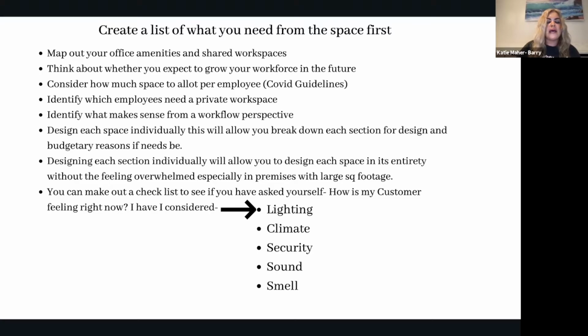Think about whether your company is going to grow or not. Is it going to get any bigger in the next 3 to 5 years? Do we need to plan for that? Consider how much space needs to be allotted per employee. Obviously, that has increased just with the COVID guidelines at the moment. Identify which employees need a private workspace. This is actually really important, especially for co-working spaces.